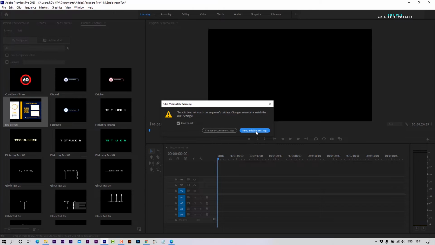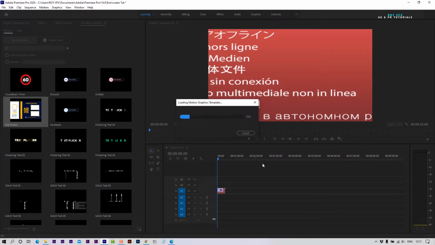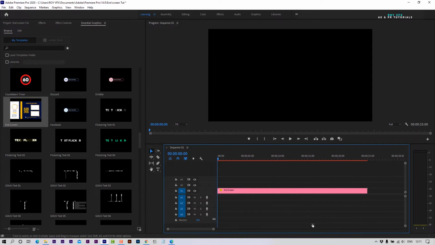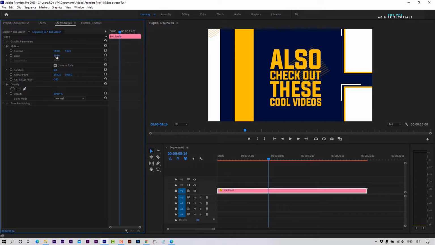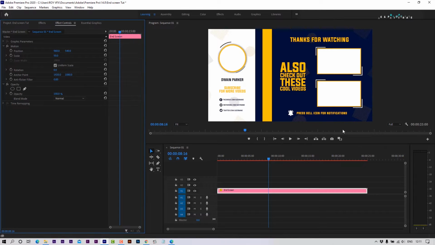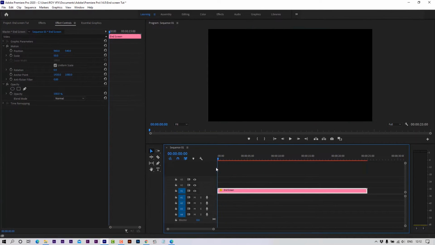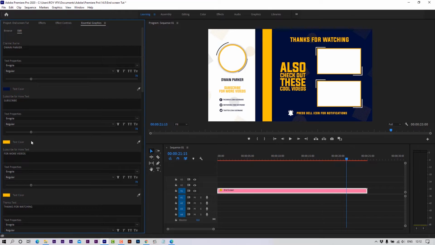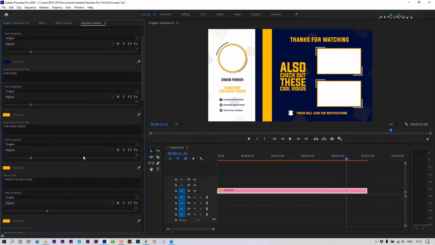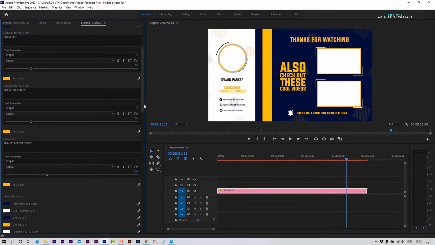These templates are 4K compatible. To use in Full HD, scale down the template by 50%. In the Edit tab, here you can change all texts, fonts, and colors. Let's change them one by one.